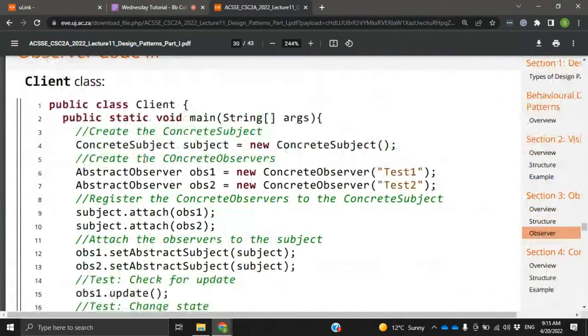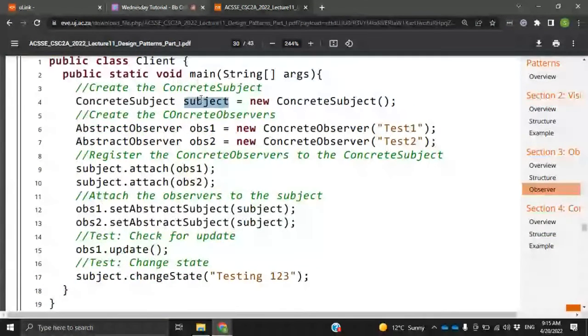So that's that. And then let's look at the client class. So this is the main class, right? So in main, we basically create a concrete subject, and then after creating the concrete subject, then we create the observers, right? So we create the first observer, second observer, and then we just give them example names, and then we register them to the subject, right? So subject.attach observer 1, subject.attach observer 2. So remember, this just adds the observers to the subject's array list, right?